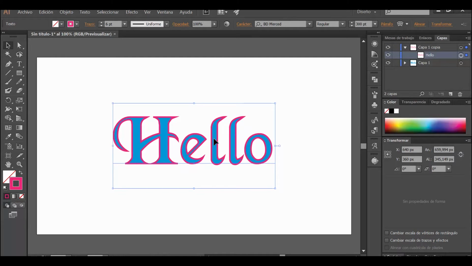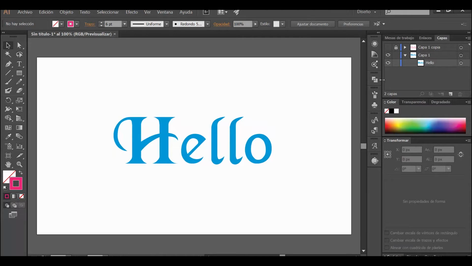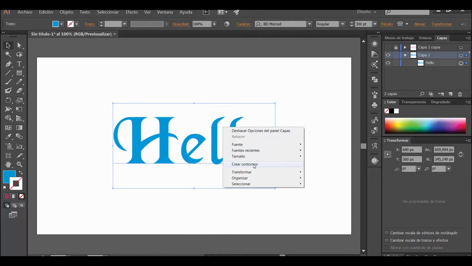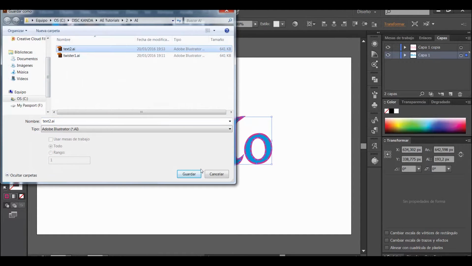Okay, so now I'm gonna create the shapes by selecting the text in both layers. Okay, select it, right click, create shape. Alright, so now that I have it, I'm gonna save this and I will open the file in After Effects.